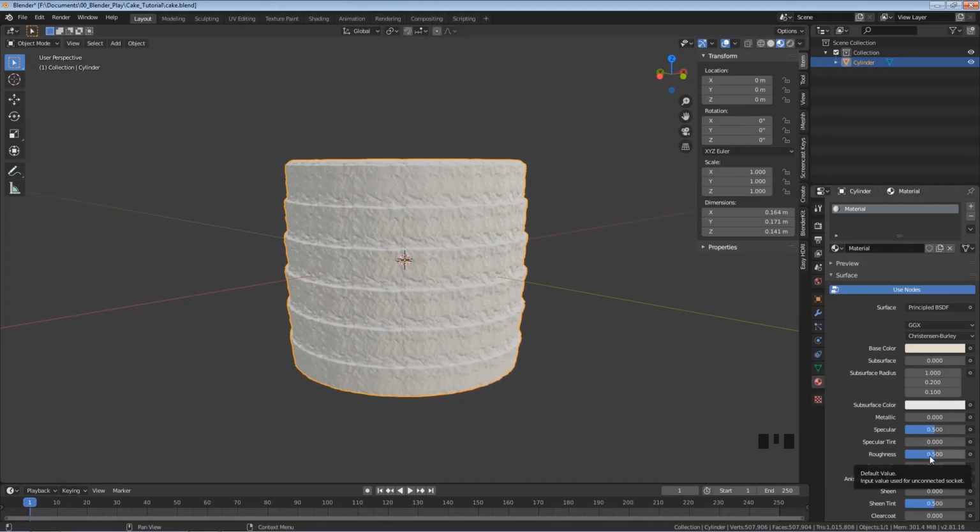You can also play with how much it reflects with this roughness value. At 0, it's like a mirror. If you go to 1, it has no reflections. 0.5 is probably kind of realistic, so I'm going to click in there and change it back to 0.5. That should be good. But let's start working on the base that the cake sits on.